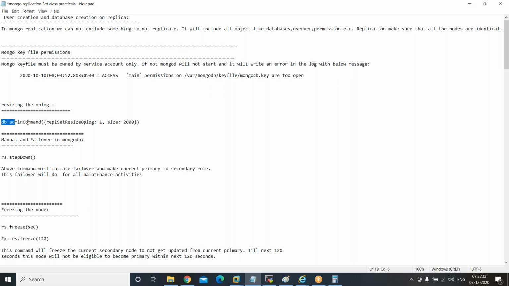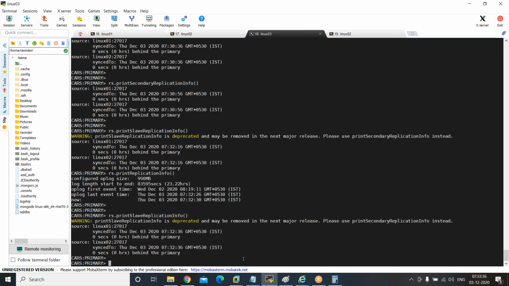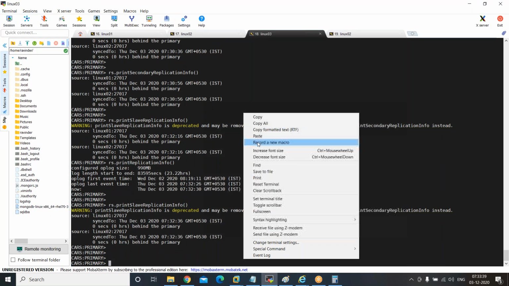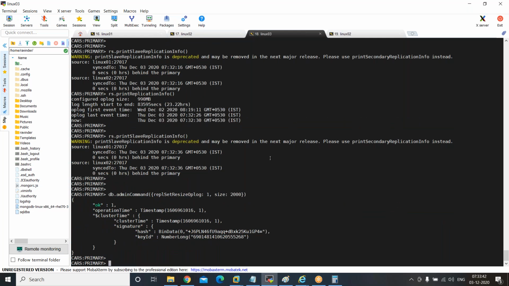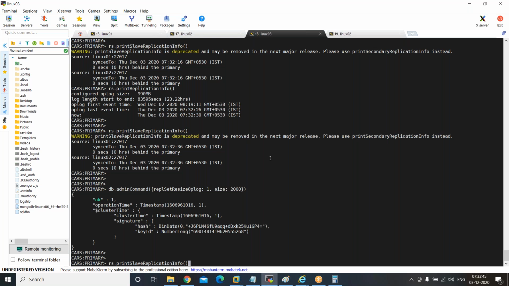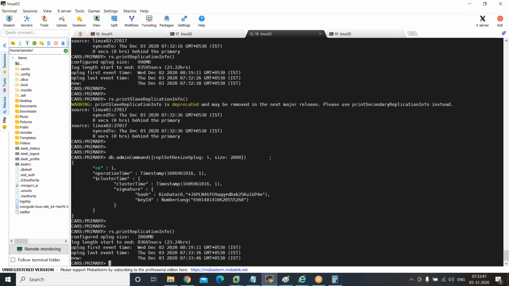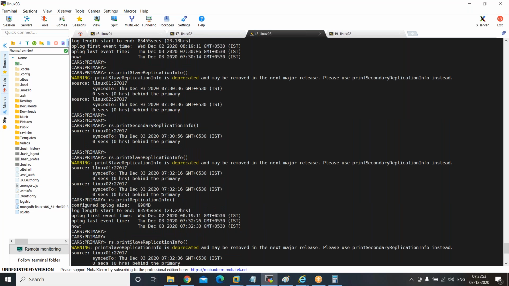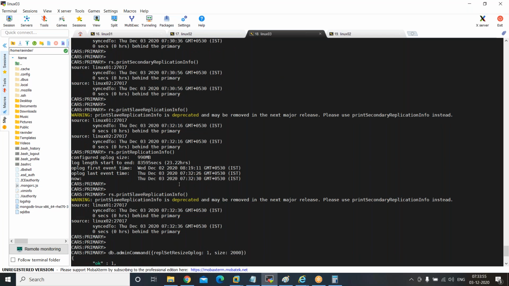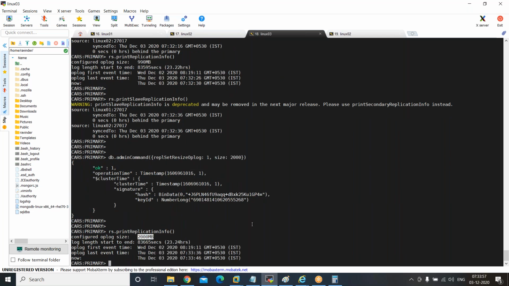I can do it straight away. You don't have to restart or anything. You just go to the primary, run this command, and it is done. If I go and check print replication info, the oplog size is 2000 MB right now. Before it was 990 MB. Now it has turned into 2000 MB. It is on the fly. You can change it on the fly.